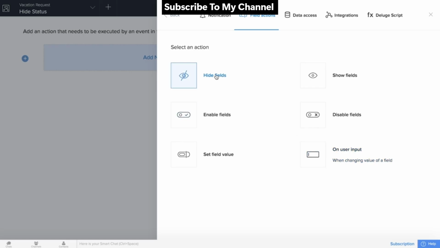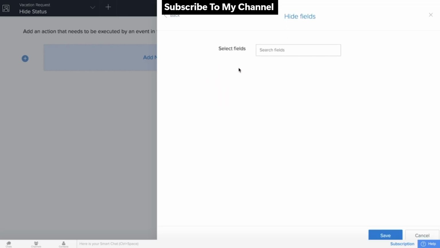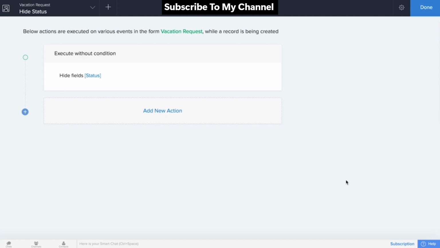So we're going to choose hide fields, and then you just choose which fields you want to hide. We're hiding the status field, and you hit save, and it adds the action to the workflow. That's actually all you have to do for this one. The other way that you could accomplish this is by using the deluge code option in the workflow action.